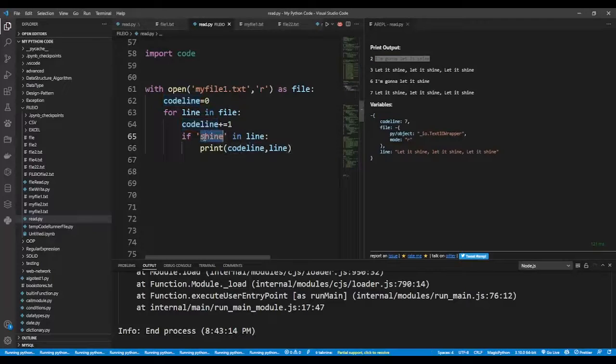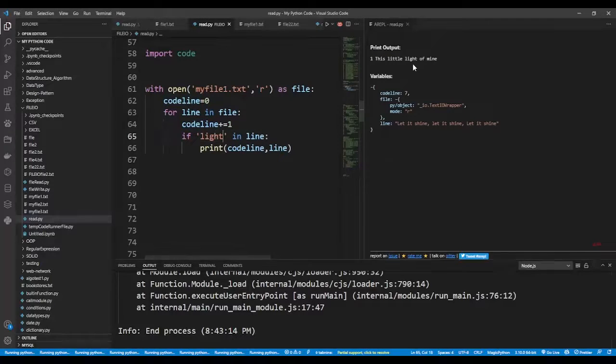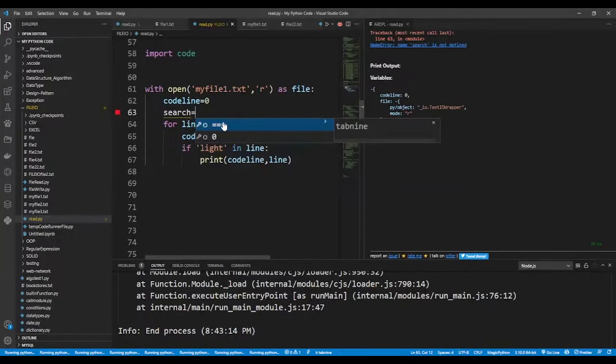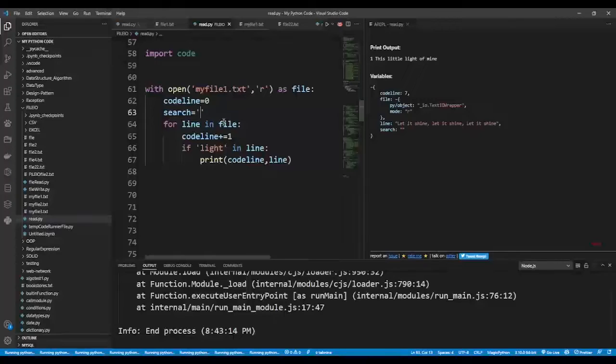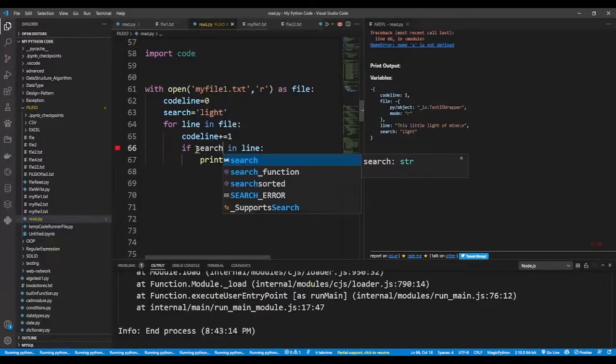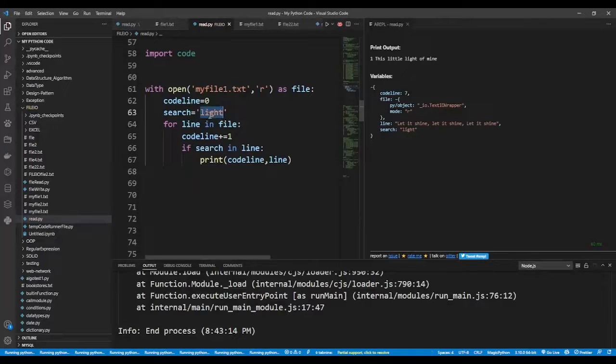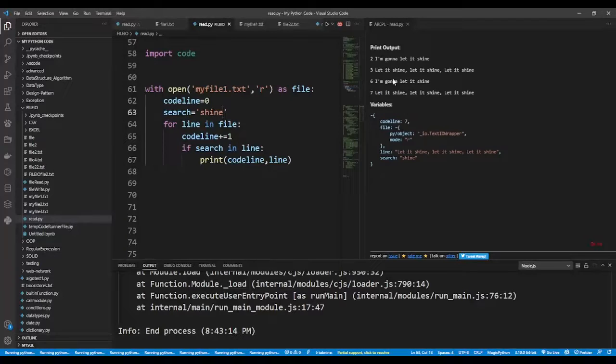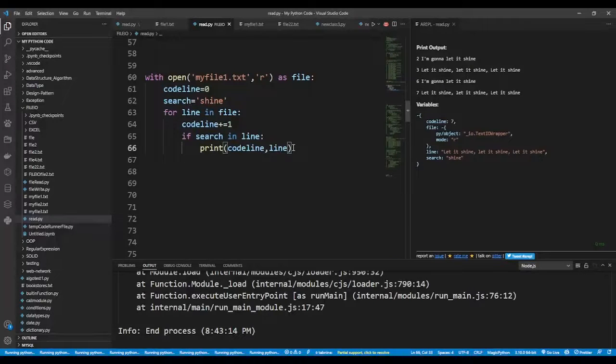So you can do light. There is light there. I'm going to put it in a variable instead of just hard coding it. So light, and I'm going to change this to search. So the variable I can change from here, say shine again, is going to give me all the content that has shine. Like I earlier said, I wouldn't want to hard code it.